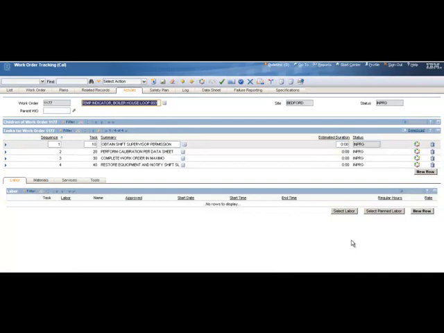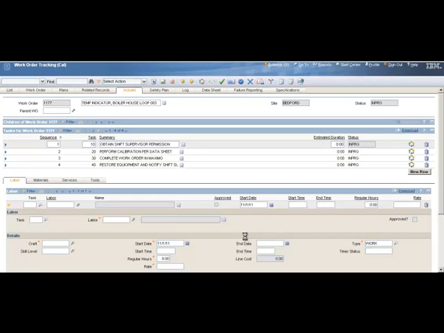Now my actuals tab, here's my labor. So I'm going to just click new row and put in my labor. That's standard Maximo right there. I'll put in my hours, say 3 hours. So first thing I fill out, as usual, is my labor. I'm going to save the record.